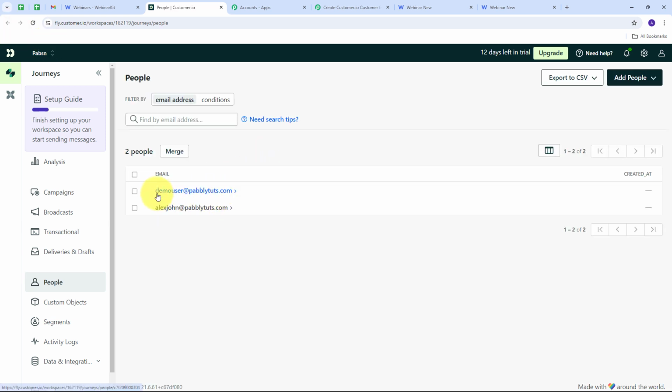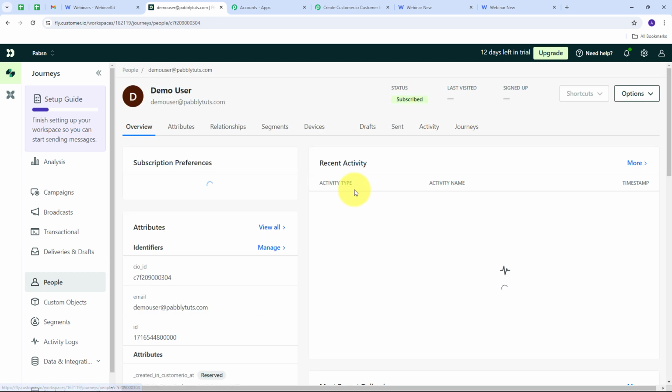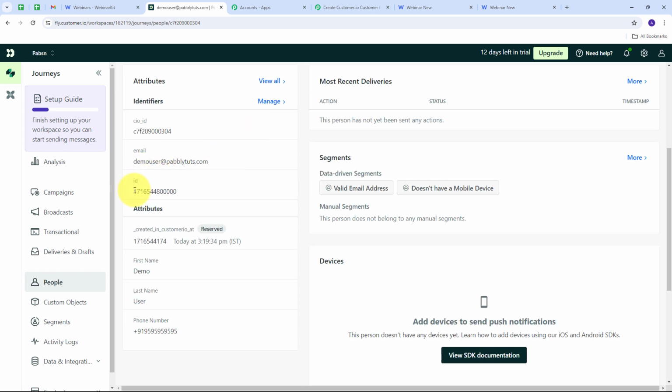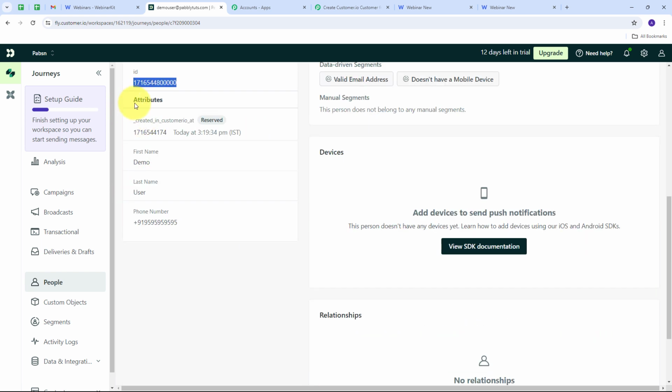So the email is demouser@pabblytudes.com. So I'm going to open this, and here this is the name of my customer, that is demouser. Email is demouser@pabblytudes.com. This is my unique ID. Also in this I have my attributes. So the first name is demo, last name is user, and this is the random phone number.